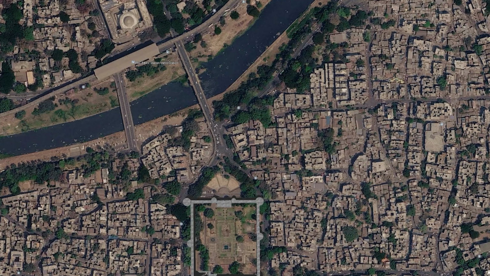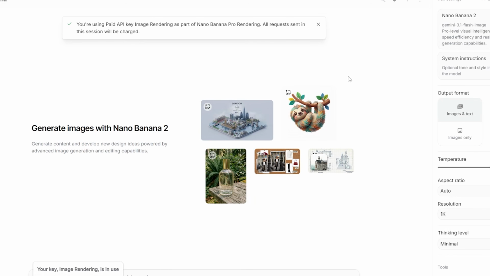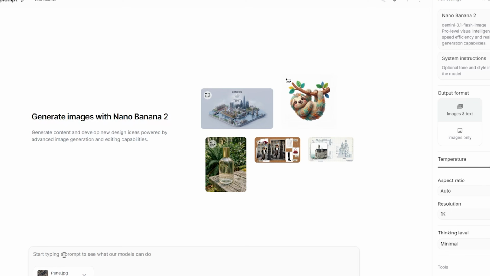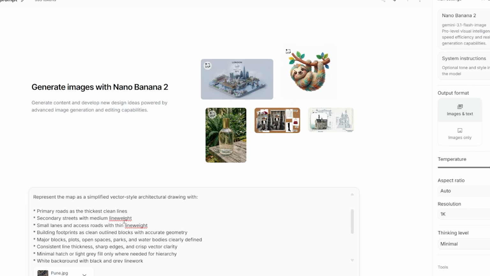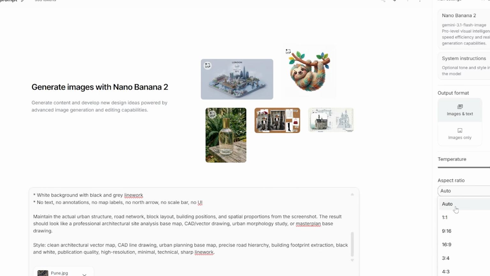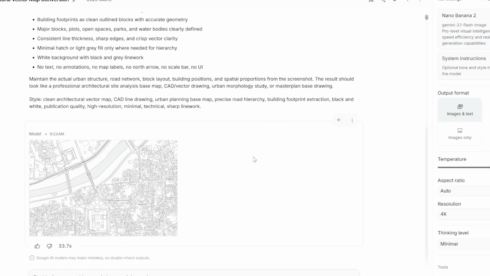We can now turn any Google Earth location into a usable vector drawing in seconds with AI. Let's use a screenshot of the same Pune location. For this, let's start a new chat in Google AI Studio, add the screenshot that we just took, and paste this prompt. This prompt describes the style, all the elements to remove and retain, and a clear description of what each element has to be. The aspect ratio can be in auto, and for a workflow like this, we'll have to pick the maximum resolution. And let's click run. And the result is out.